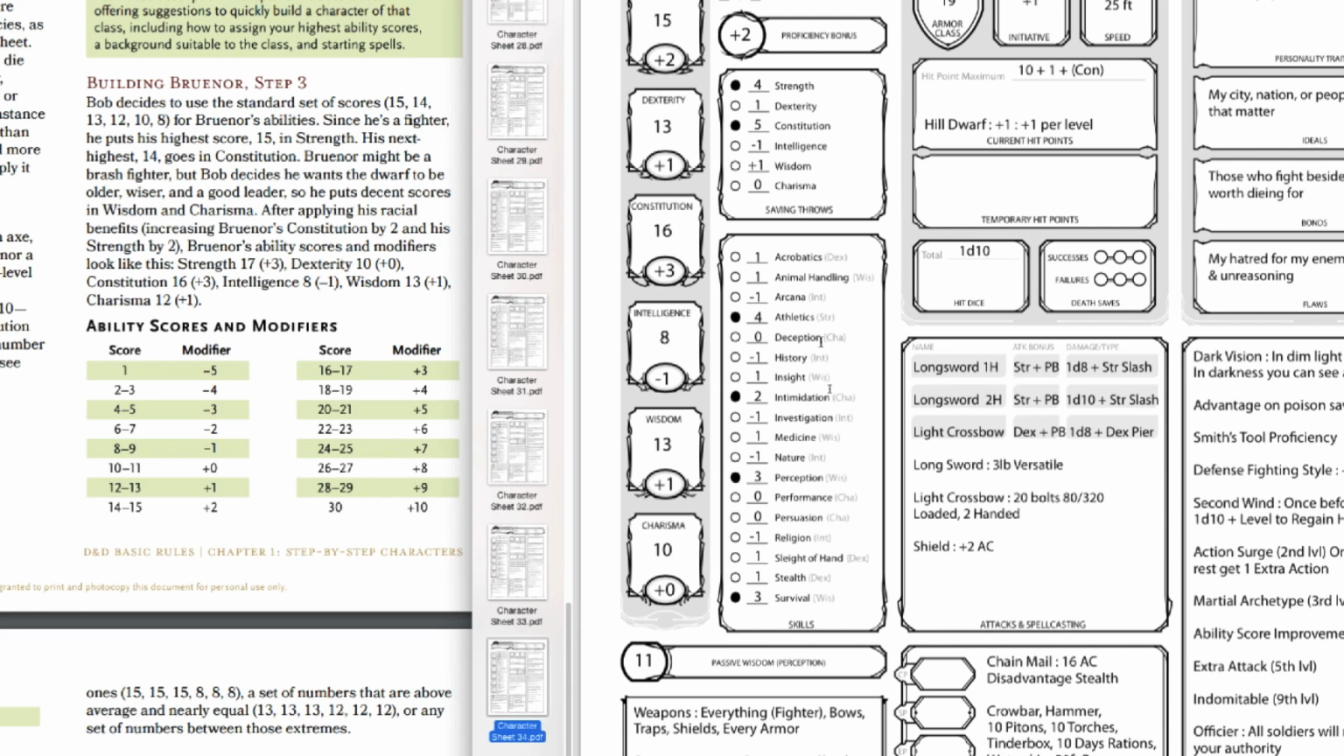Deception is going to measure your ability to deceive. History is going to measure your ability to recall lore. Insight is going to measure your ability to guess someone's next move. Intimidation is going to measure your ability to intimidate. Investigation, your ability to use clues, find hidden items, or deduce weaknesses. Medicine, your ability to heal someone. Nature, knowledge of animals, plants, and terrain. Perception, awareness of surroundings, eavesdropping, and your ability to sense stealth.